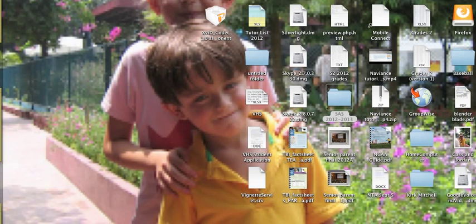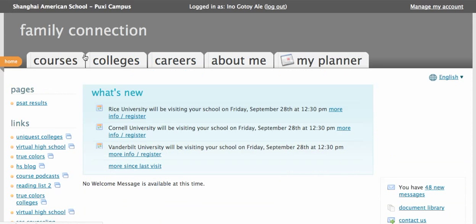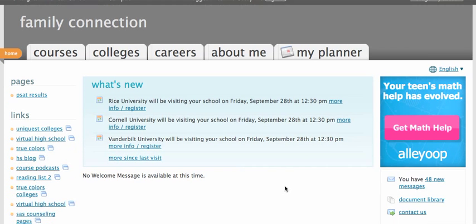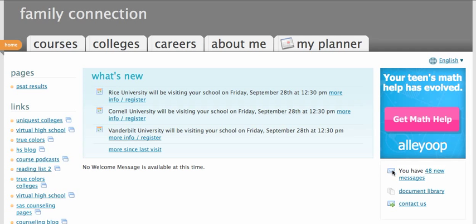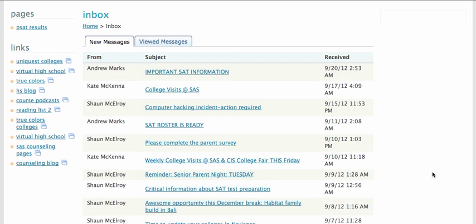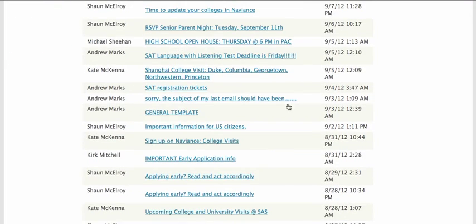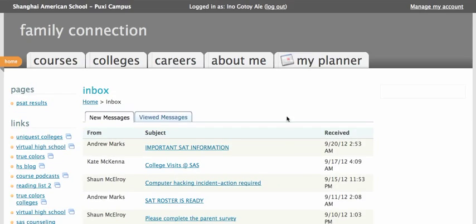From the home page, you'll also see your mailbox, which is over here on the right hand side where this little envelope is. It'll show messages that have been received. When we send an email to you as counselors, the email will go to your personal mailbox, but it will also go into here. So if you've missed something, you can always come in and pick up that email from here.